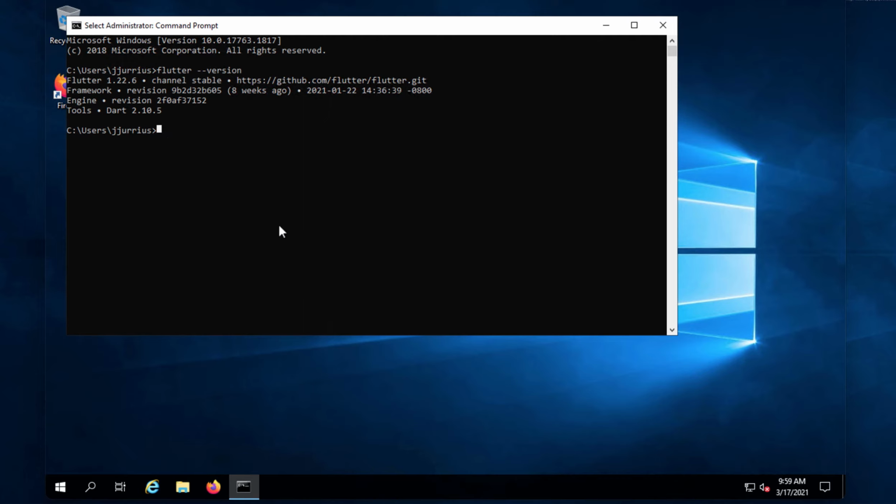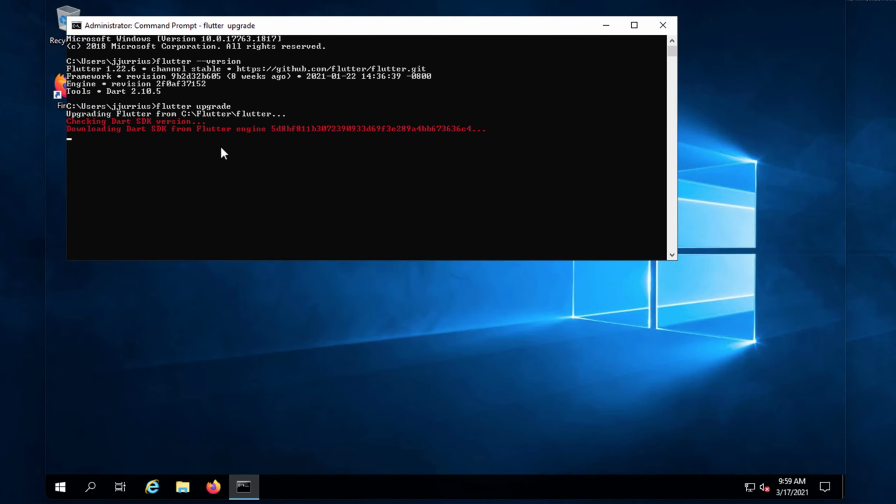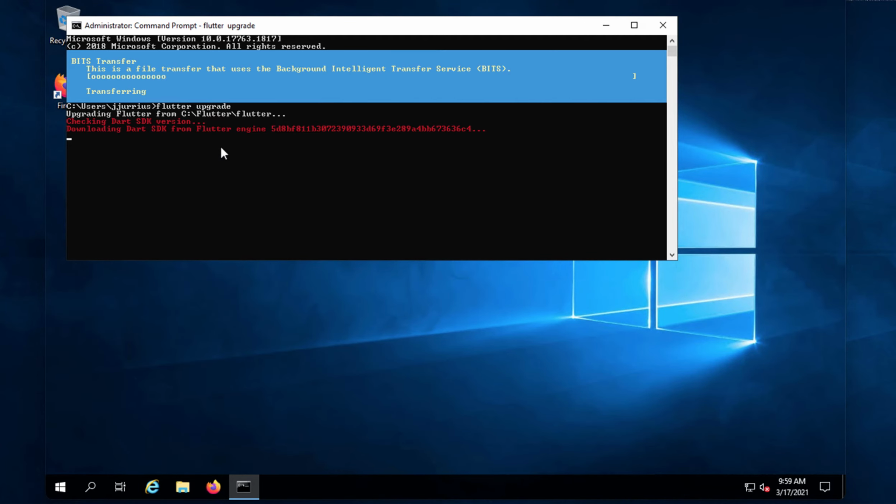Right, so now in order for us to get to 2.0.2, we're going to run a command, flutter upgrade. Now what this will do is get the new SDK. So for 2.0.2, it gets the newest SDK.